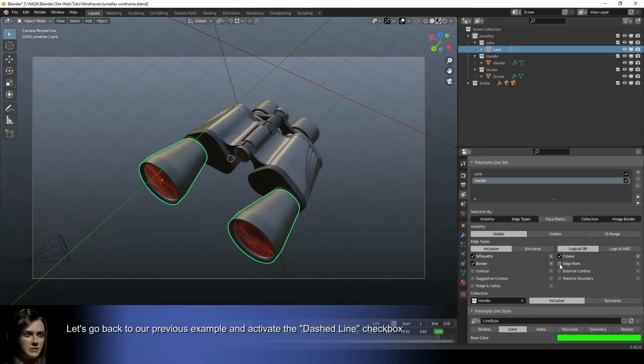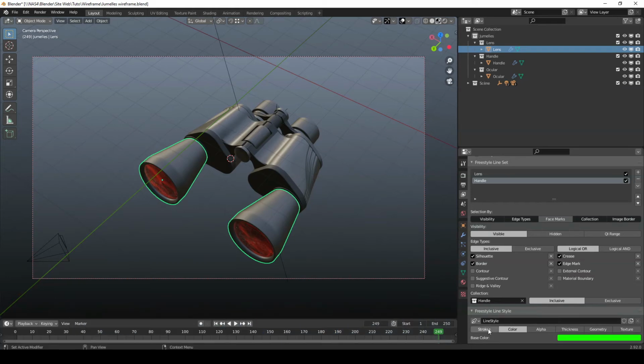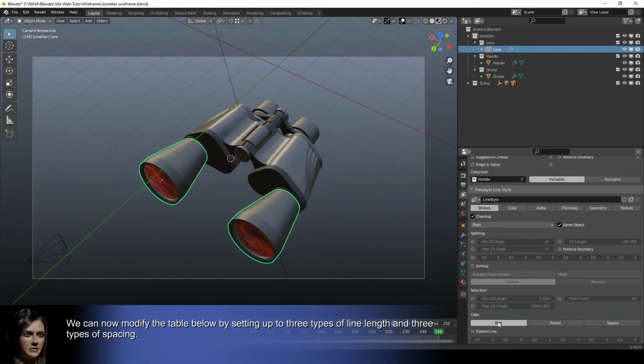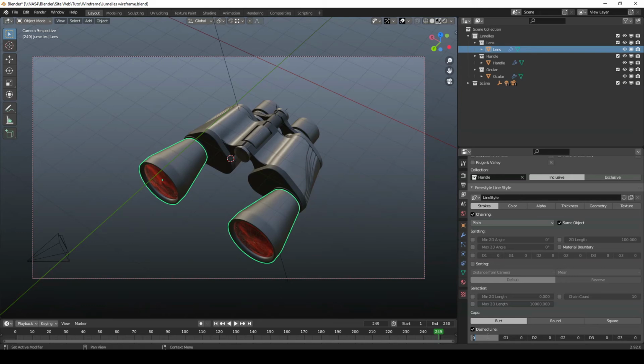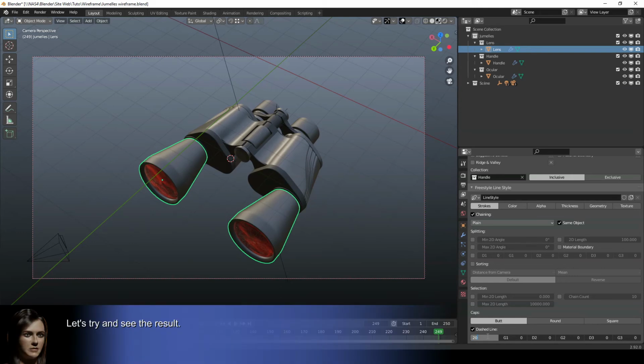Let's go back to our previous example and activate the dashed line checkbox. We can now modify the table below by setting up to 3 types of line length and 3 types of spacing. Let's try and see the result.